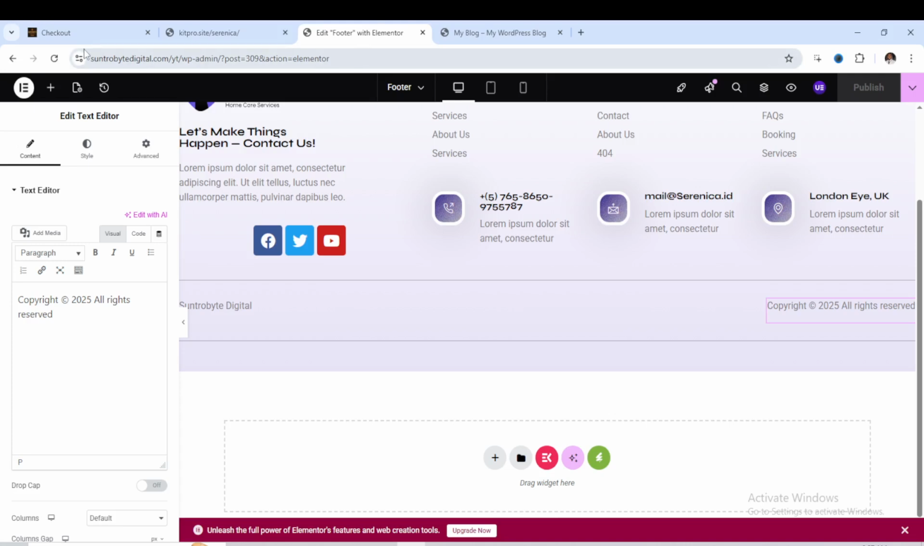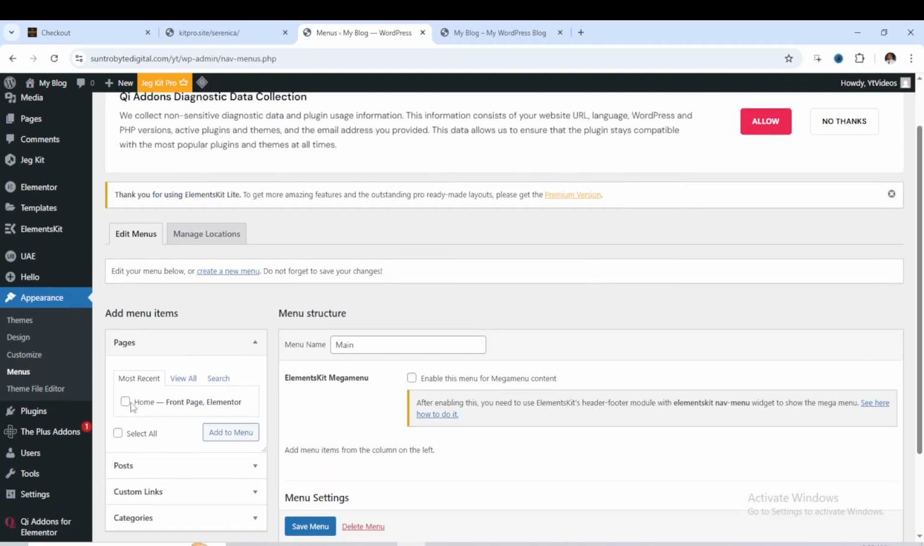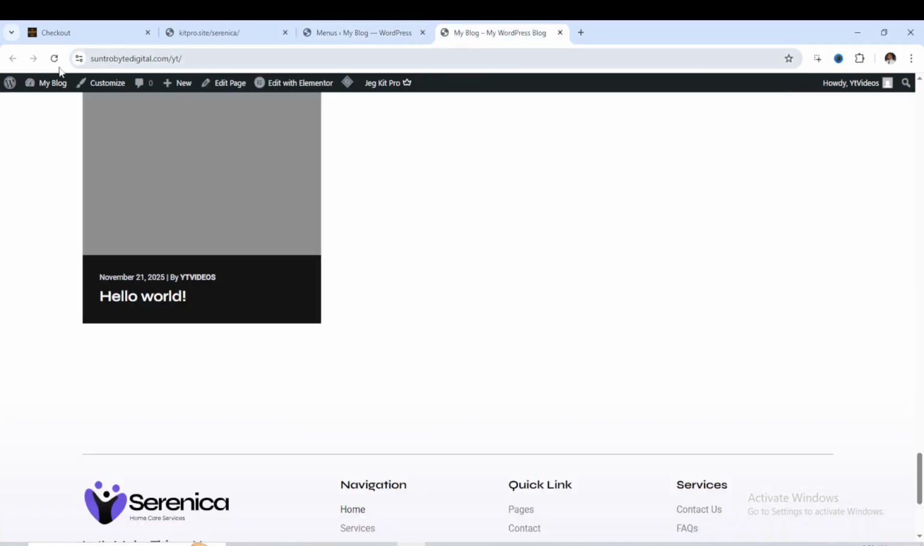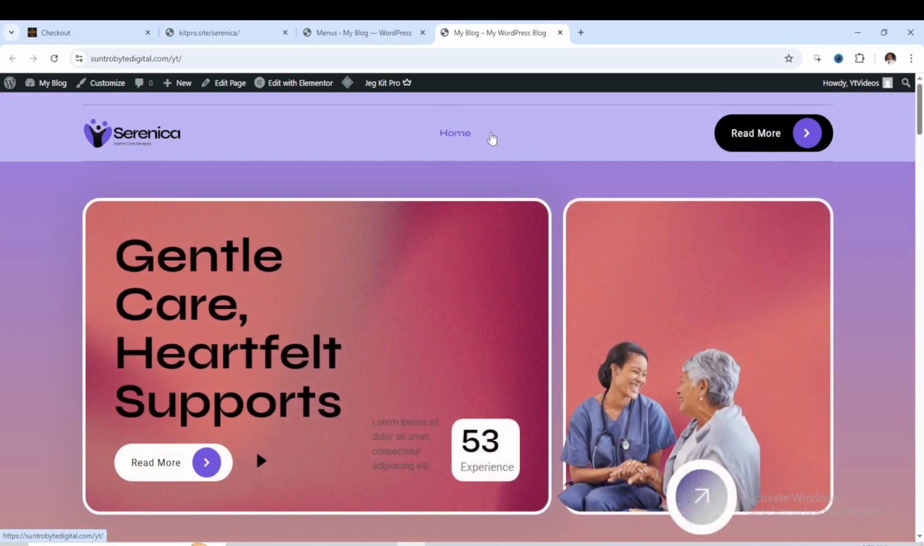So now let's go back. Let me just go and add something to the menu. So just come to appearance. You're going to see menus. I already have a menu which I named main. So I just want to add this home page to the menu. Once I add it, I click on save. Then I come to the website and refresh. Now you can see that at the top it's already showing me home here. So any other page, if I have like five of them, will appear here. So the header will look good.